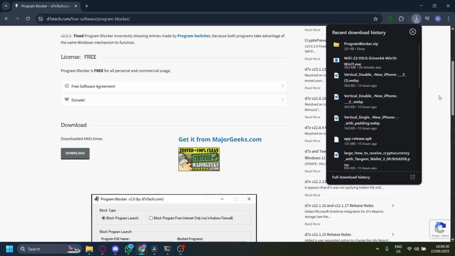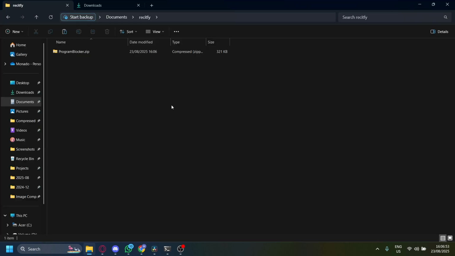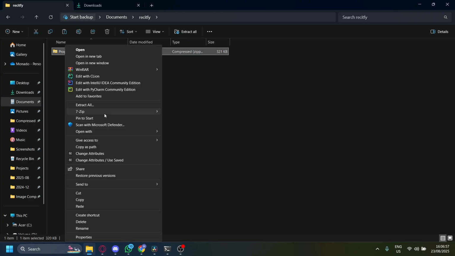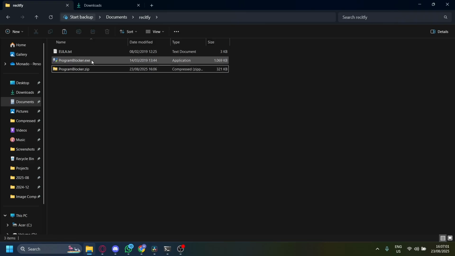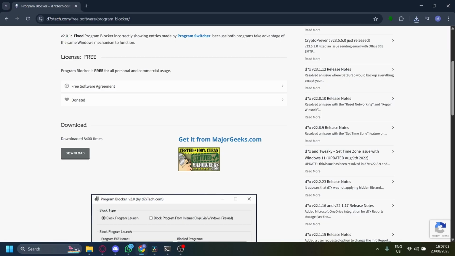Here, you will find the zip. So let's just go ahead and open it real quick. Once you have opened it, let's just go ahead and extract it. Let's just use 7-zip and then extract here. Once that's done, we can go ahead and open it. Tap on yes. Once you have opened it, let's just wait for it to load for a little bit.